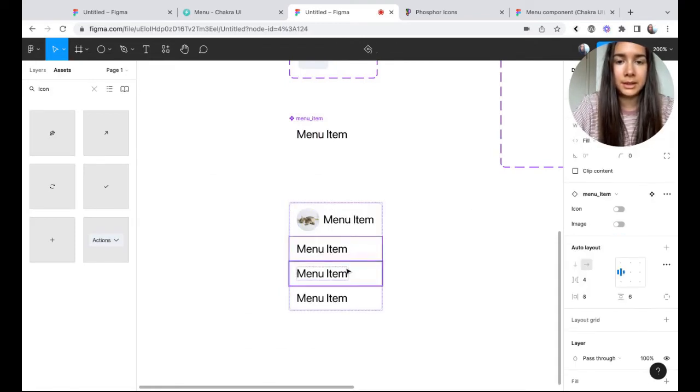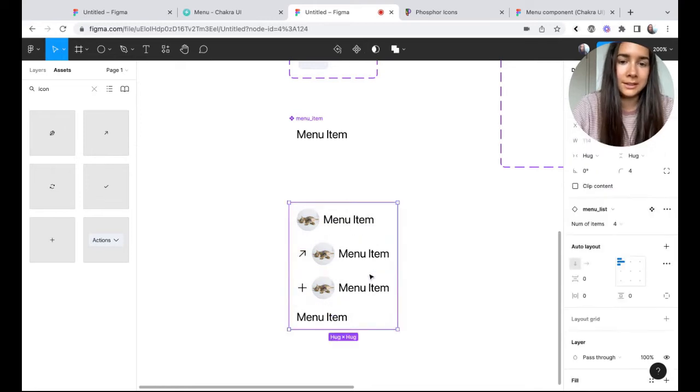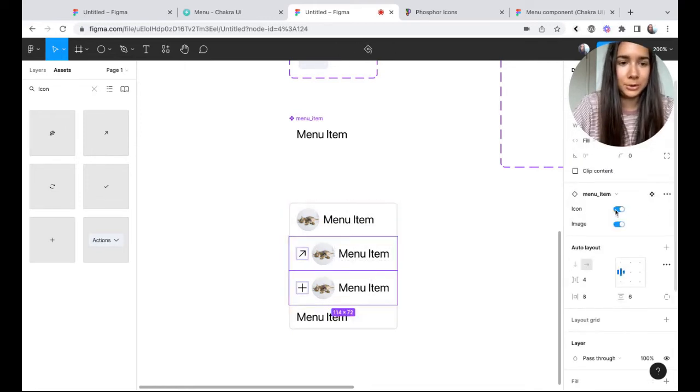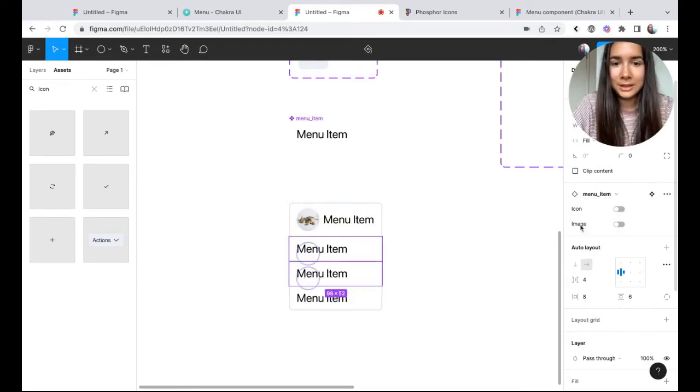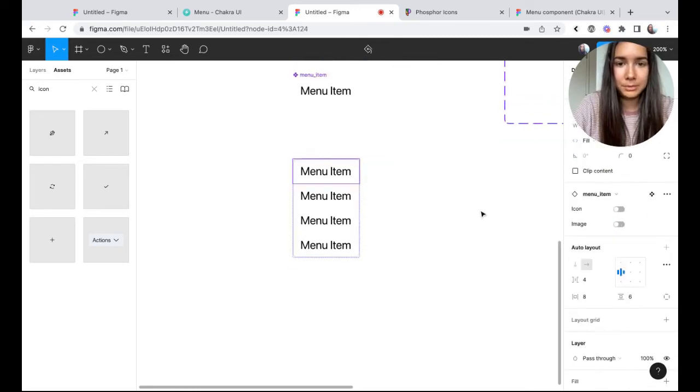So now, same principle as with the icon, you can go and you can have an image. I guess you can also have an icon, but I hope you don't have to have both of these at once because it starts to get a little noisy. But yeah, here you go.